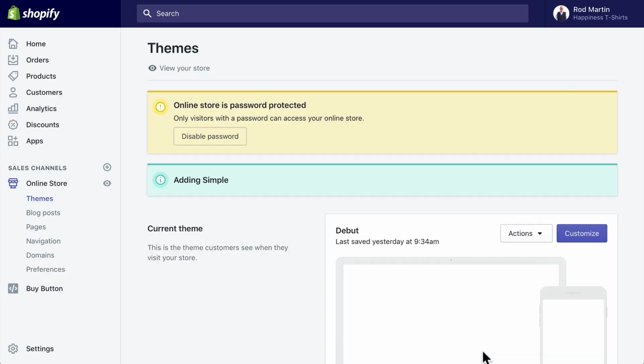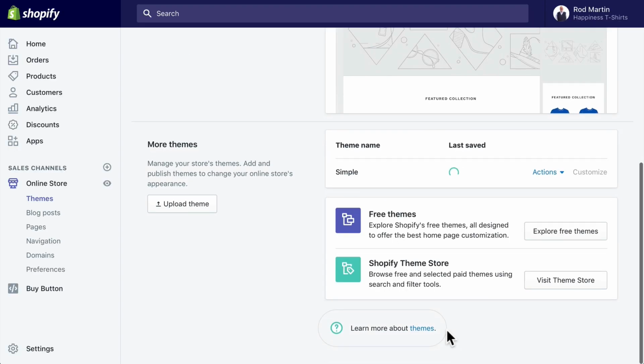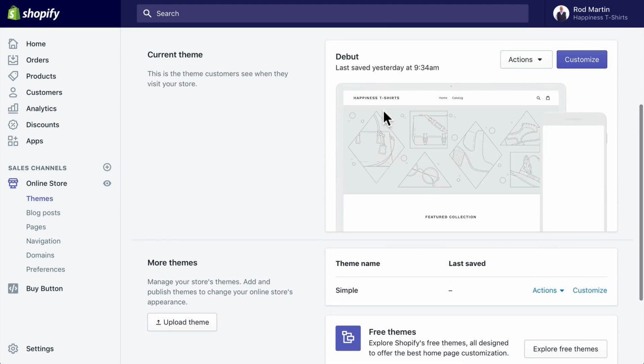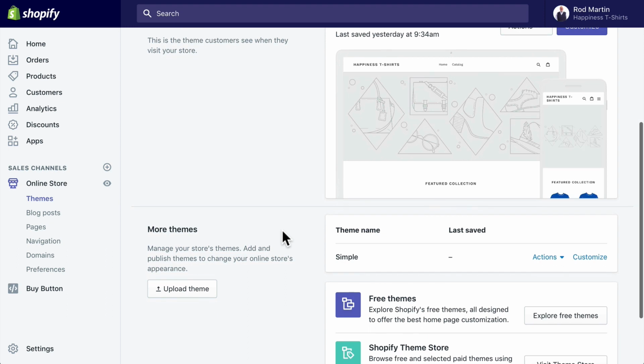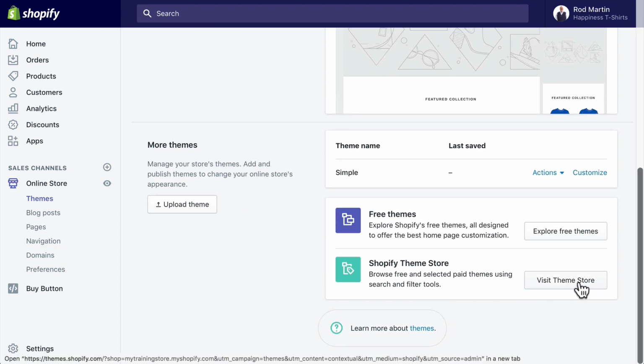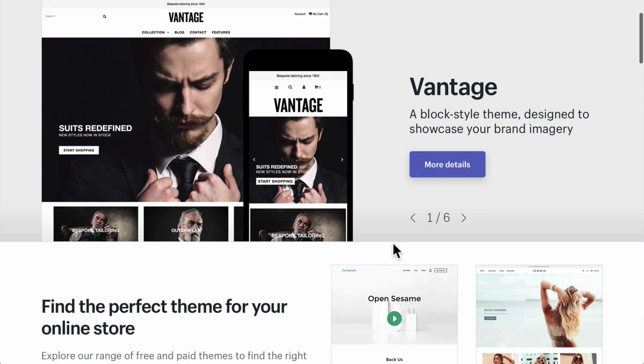It's really simple to add a theme to your Shopify store. So now we have two themes. We have the basic one called Debut that's included, and we have a simple theme. We can customize them from here, but that's in the next video. So once again, the theme store is your friend here. If I click on Visit the Theme Store, it just takes me back to themes.shopify.com, where I can find really awesome themes for my store.